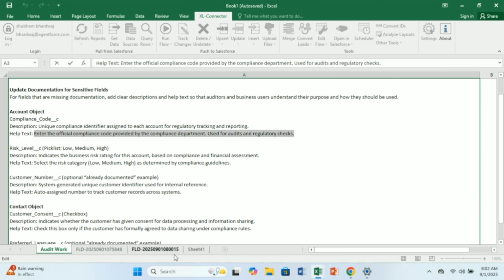I will do the same for risk level. So I will simply copy down the description and put it here. Now, in the same way, copy the help text. Right now, let's move to inline help text and paste it over there. Now see, we provided the information.